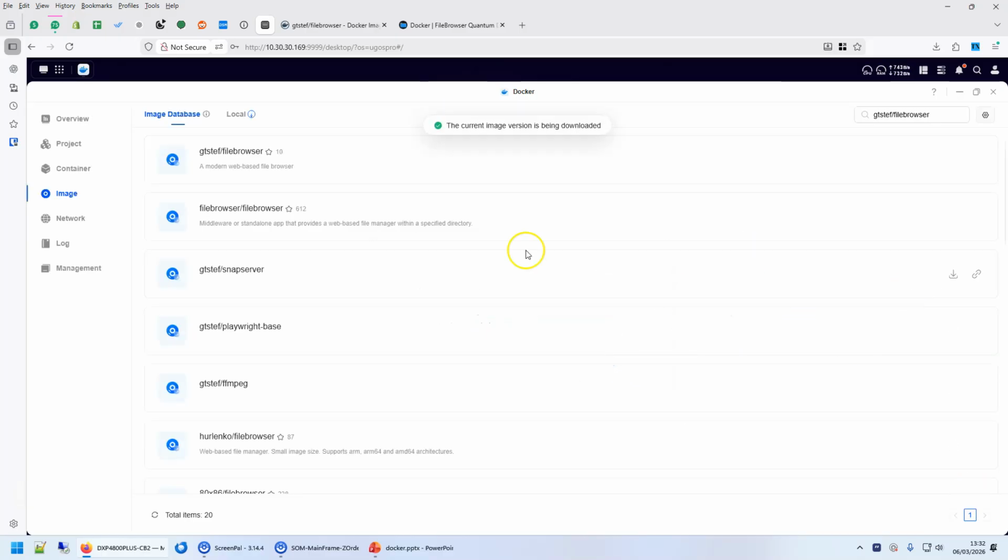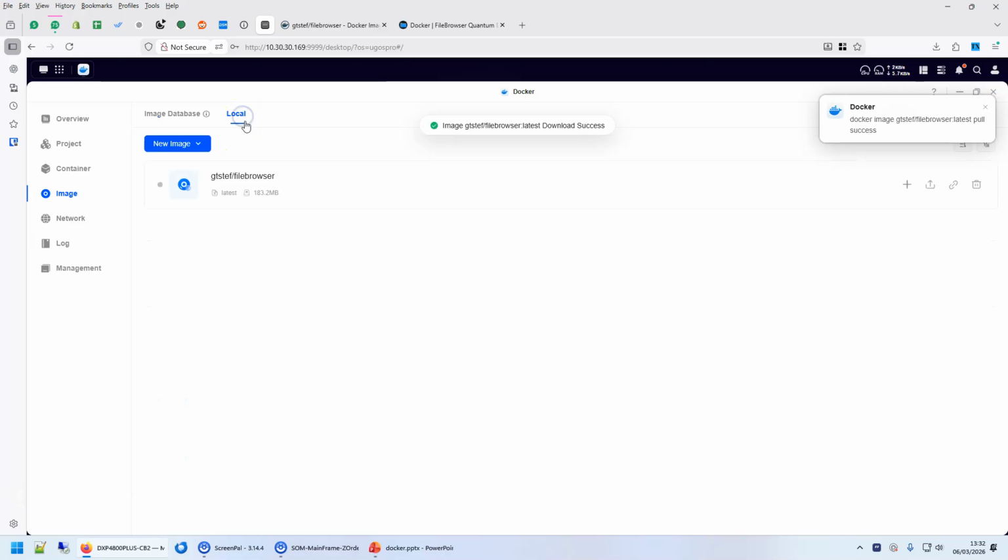Okay, click on confirm. This is downloading it now. Once it is downloaded, it will show in your local tab. Local tab is where you see all the images that have been downloaded locally on your host.